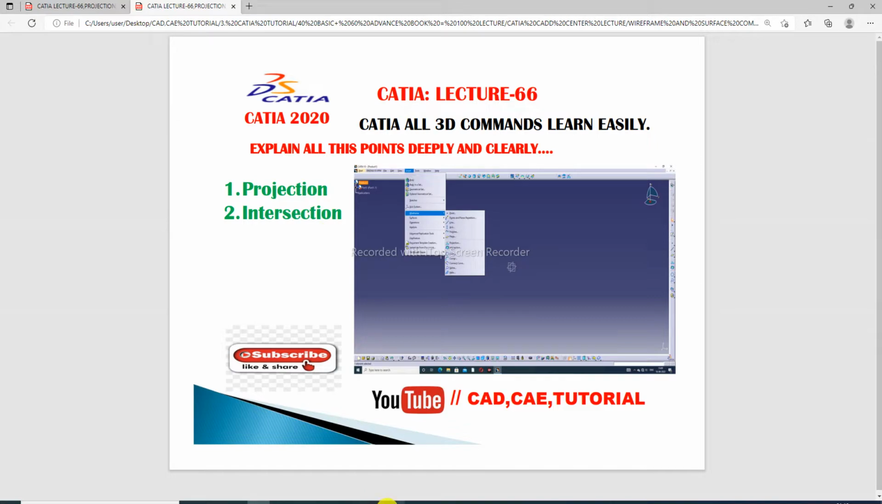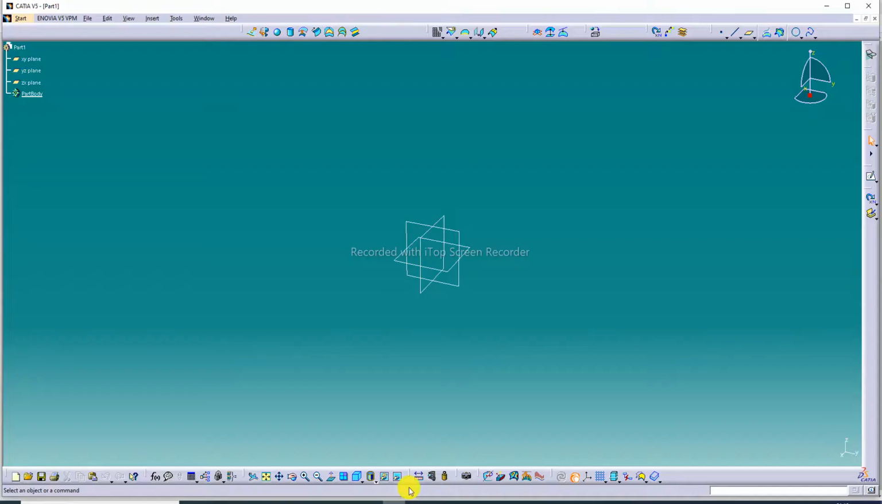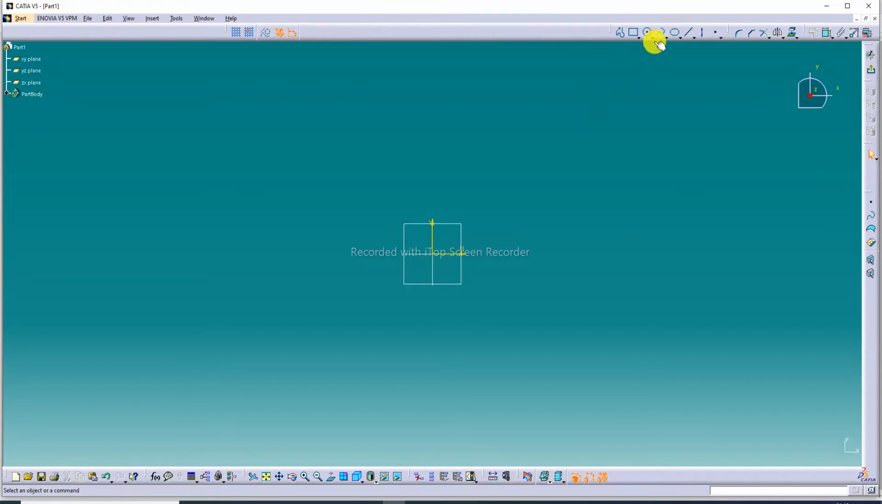At first, open the CATIA software. This is our CATIA software interface. First select the XY plane and sketch any spline. This is a spline. Exit.